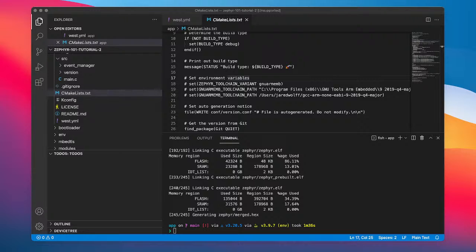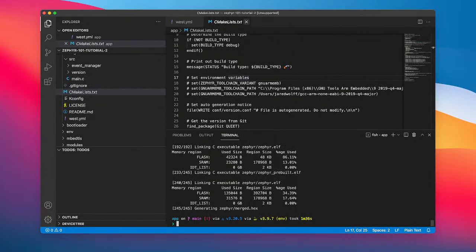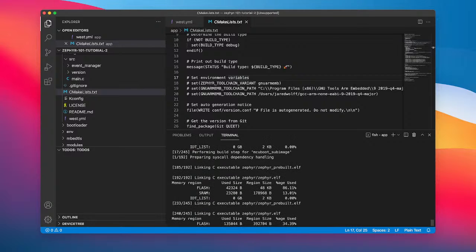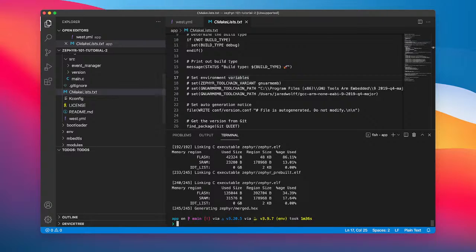But cool. We just had a very successful build here, and make sure you guys can actually see that happen. So yeah, if you guys watched my video from last week, this should look pretty familiar. We've created a merged.hex, which includes the bootloader, partition, our secure partition manager, and also the application.